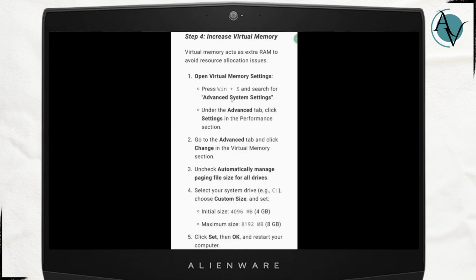Step 4 is to increase the virtual memory. You just have to increase the virtual memory on your device. For that, you just have to press Windows plus S and then go to Advanced System Settings. Under the Advanced tab, you can find the settings, and then in the Performance section, you have to click on Change in the Virtual Memory section and uncheck Automatically manage paging file size for all drives. And then you have to select your system drive, choose Custom Size, and set the initial size to 4096 MB, that is 4 gigs, and then set the maximum size to 8 gigs. And then you just have to save all of these settings.